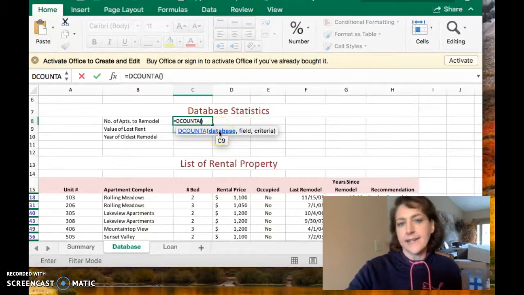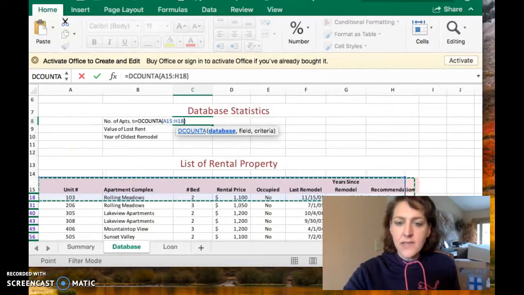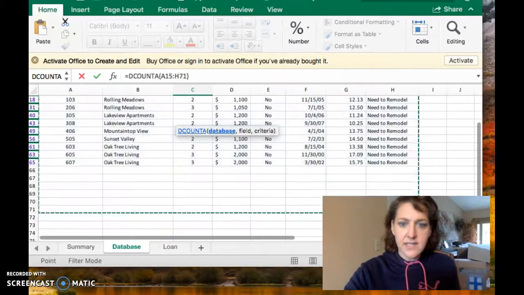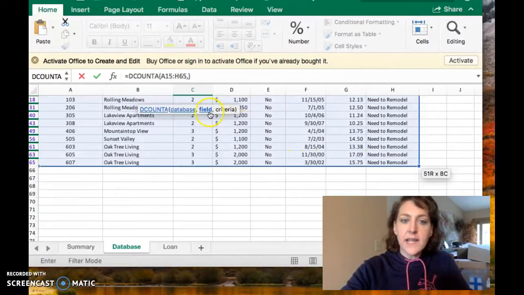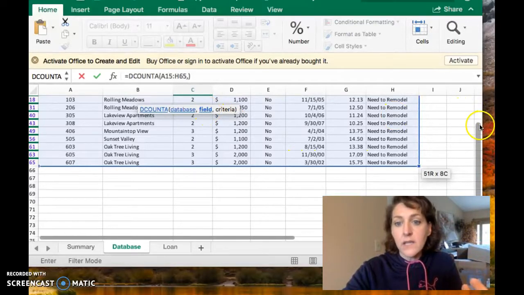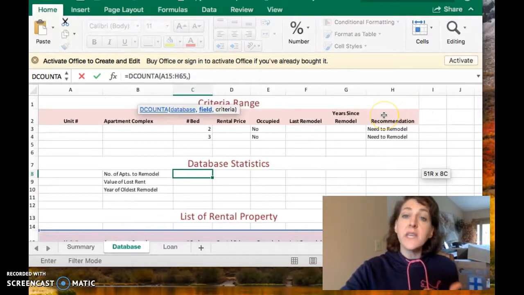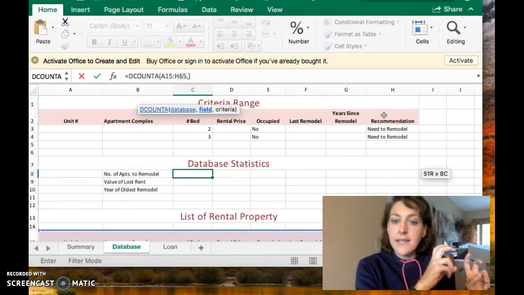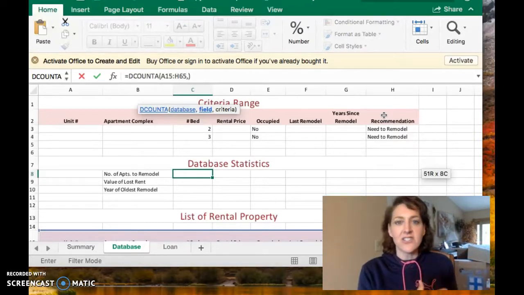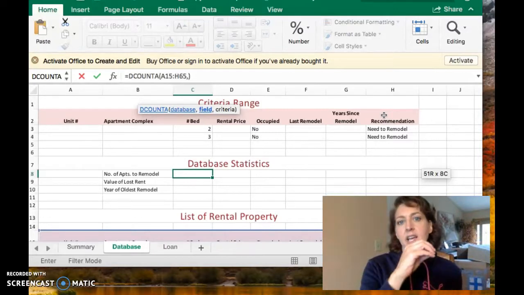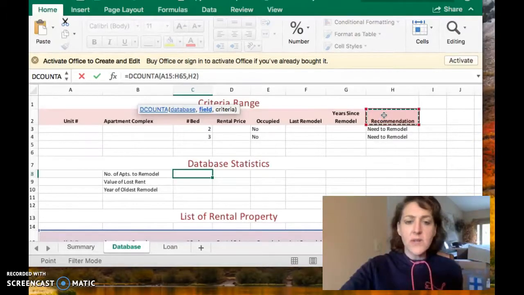The first argument says, Excel asks, hey, where's your database? Our database is A15 through H65. There it is. Type in a comma. The second argument is asking us, well, hey, what field do you want me to count up? And for us, our field that we can use for counting the apartments that need to be remodeled is this H column, because we've already done that in an earlier step. We already figured out how to display which ones need to be remodeled. So we're going to do H2. Select H2 and type a comma.